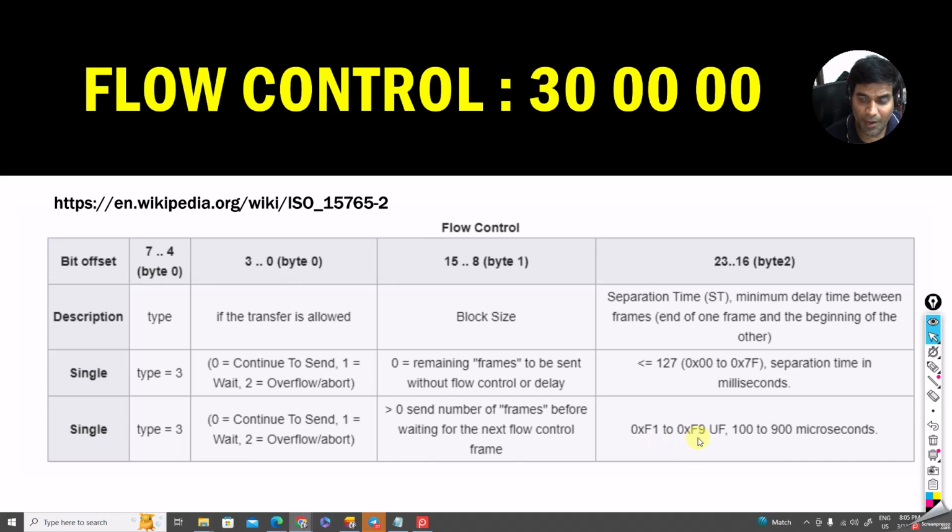And F1 to F9 is a specific case that indicates 100 to 900 microseconds. F1 is 100 and F9 is 900 microseconds. Basically it is indicating the special case of 100 to 900 microseconds as the minimum time interval.